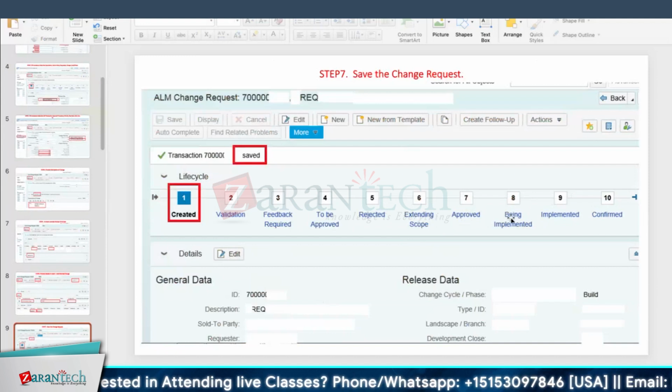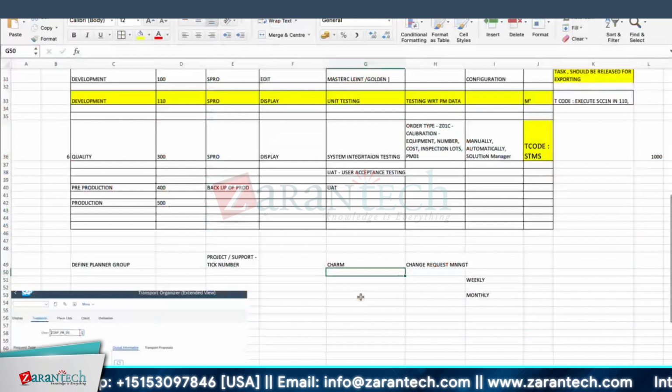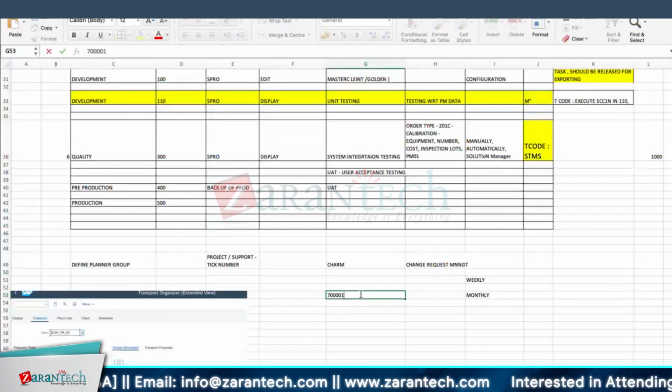Once it is approved and being implemented, then logically you should work in SPRO. You go for defining the planner group. But here another important thing is there: how will you link these two things? See here, some number got generated. That is your CHARM number, say 700123, something like that.